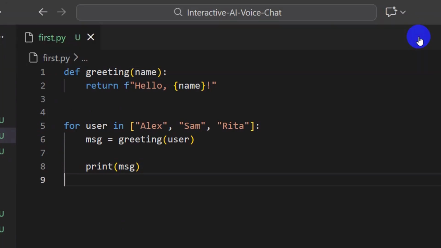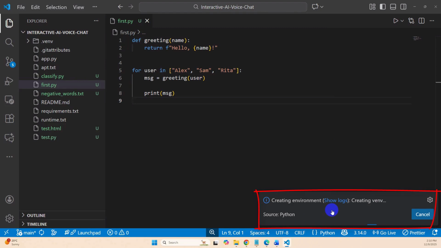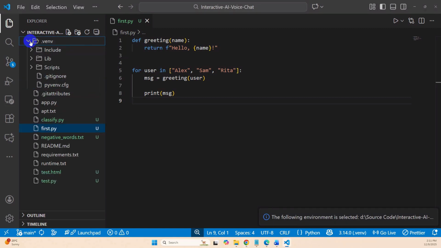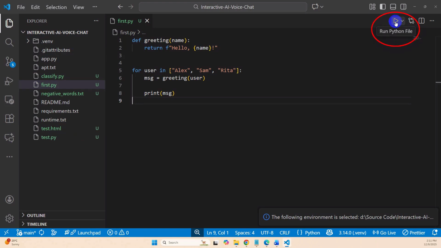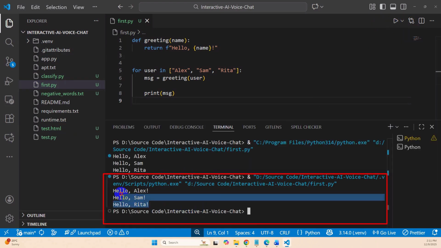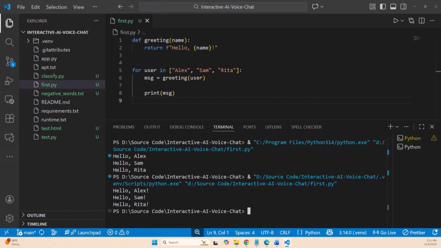VS Code will begin generating the virtual environment, and once completed, the .venv folder will appear in your file explorer. VS Code will automatically set up the environment for you and install the necessary Python tools. Once created, VS Code will automatically activate the new environment in your session. You'll see the Python interpreter at the bottom status bar in the editor. Now, click the Run button to execute the Python source code, and output will be shown under the terminal.